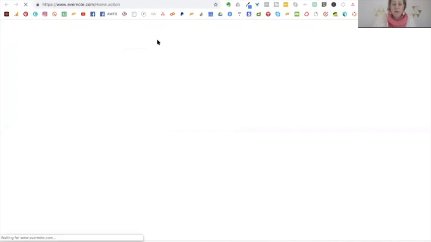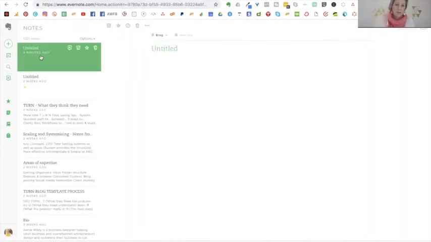So if I click straight on there, it'll go to my Evernote online, but I prefer to use the app version on my computer because it's much quicker. The search is quicker, and I just like the layout better. So I'm going to click over there so that you can see.